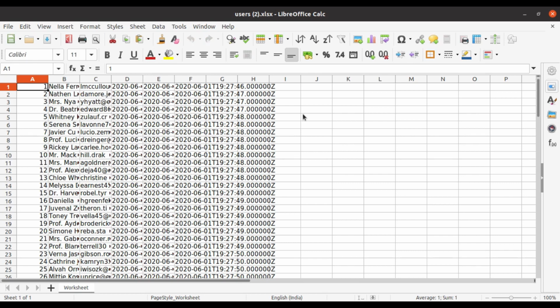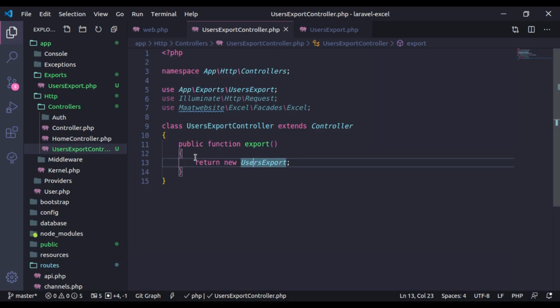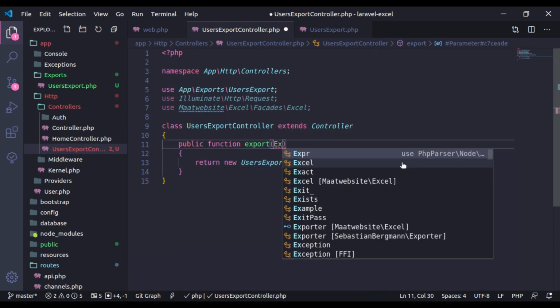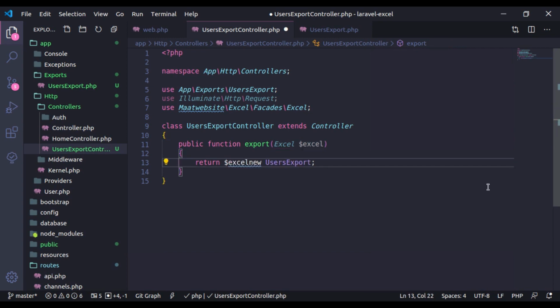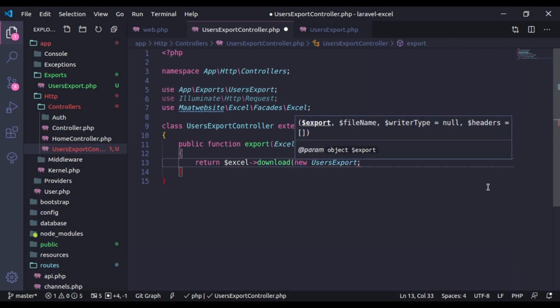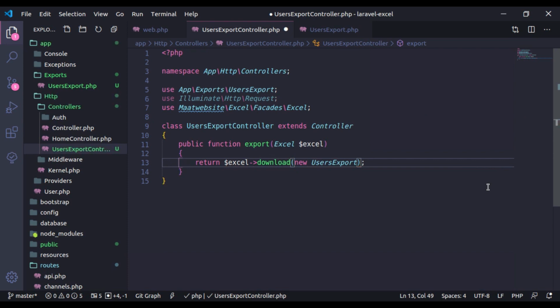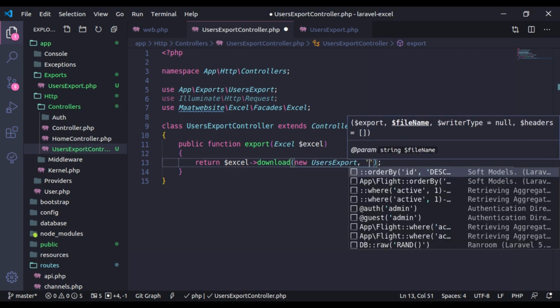Works exactly the same. It looks nice and clean, but after a few days if we come back and see this code, we may get confused. This code does not explain what it is doing. So instead of this, what if I resolve this Excel facade in this export function like this, $excel, and then here I'll say $excel->download(new UsersExport, and then the Excel file name).